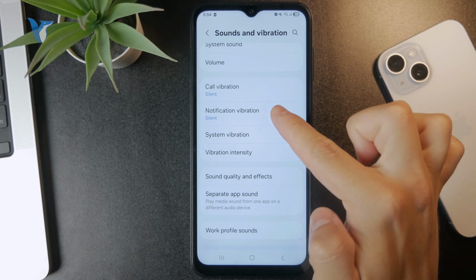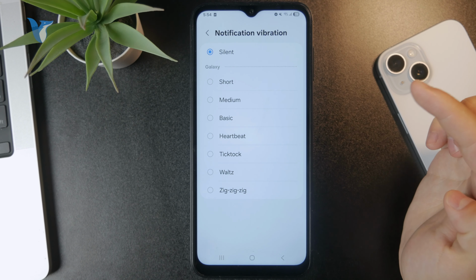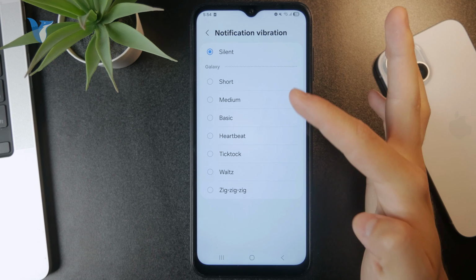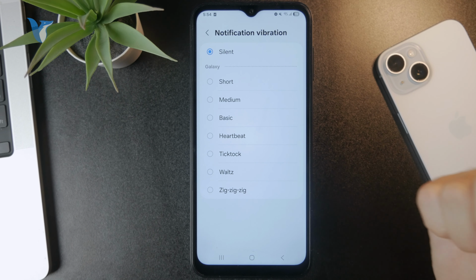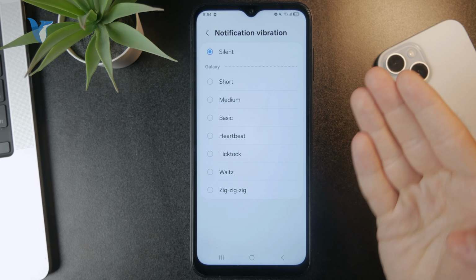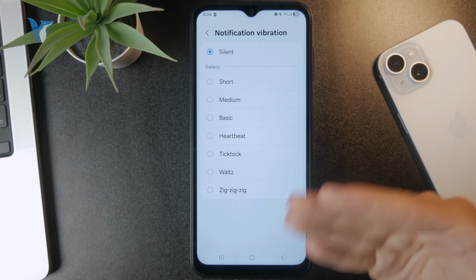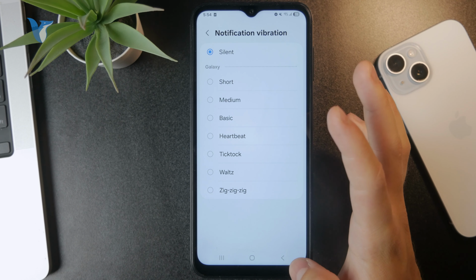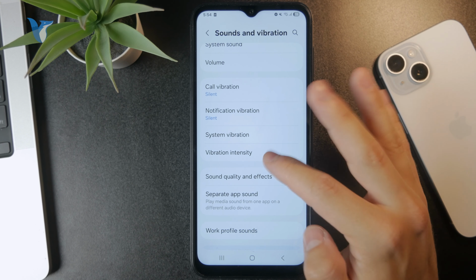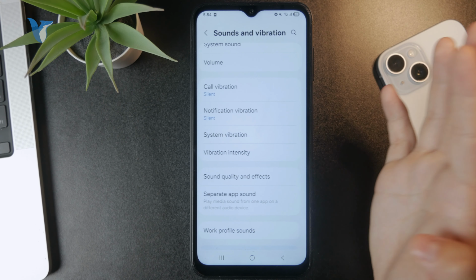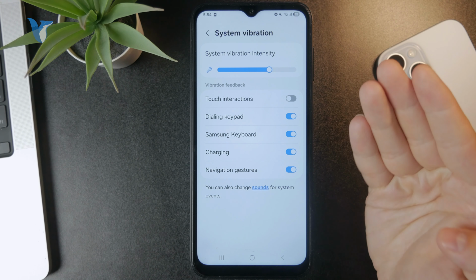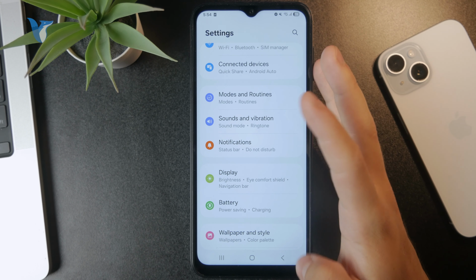So as you can see, we have notification vibration, and you can pick from any of those patterns, or you can click the silent one, and it just means that any notification which you receive, including the text messages one, will not make any vibration at all. So that's how we can do this, but of course you can adjust the intensity below and also play around with some other features as well.